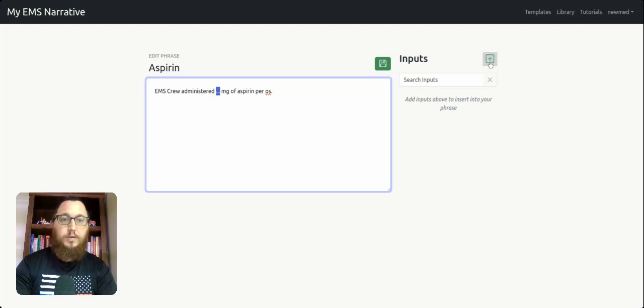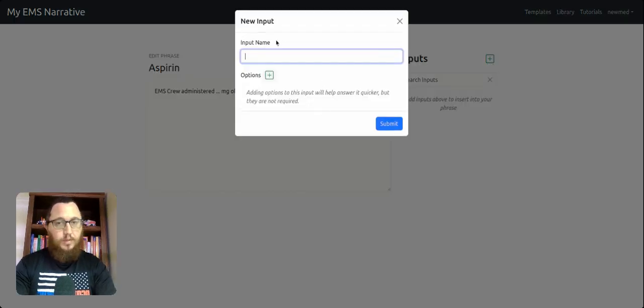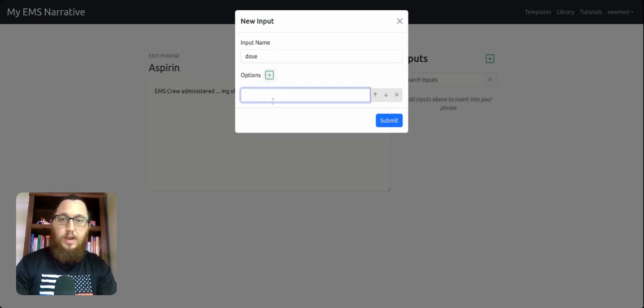So we go up here to the plus sign. Again, this is exactly how inputs are created for the templates as well. So if you know how to do that, you're set for this. We're going to call this dose because that's what it is. We're going to be filling in the dose there. And we're going to give it options.